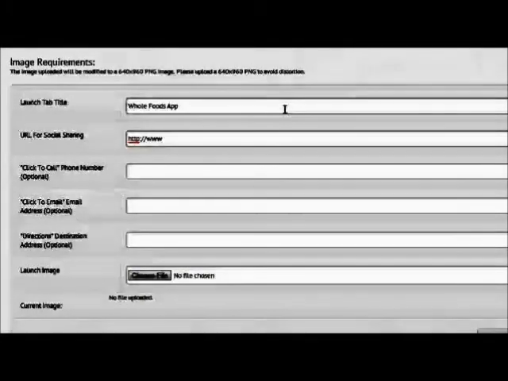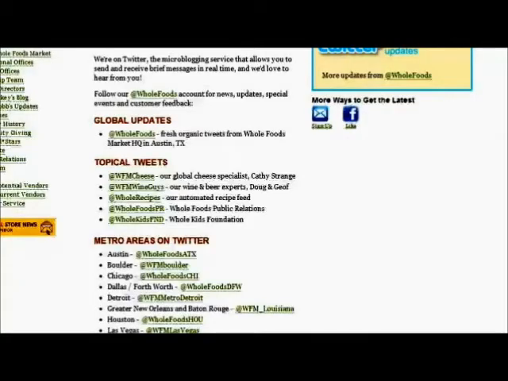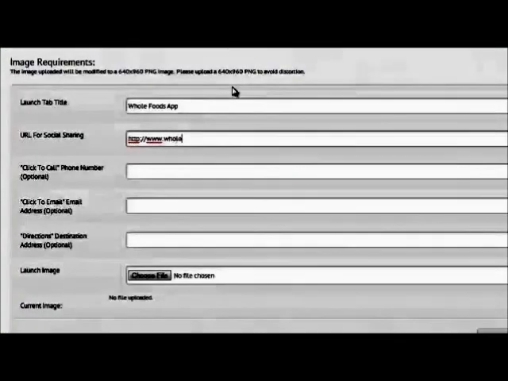Okay. URL for social sharing. Throughout the app, there's going to be places where people can share. What you're going to need to do is put in something. Where do you want them to go and share it? So in this case, let's say Whole Foods Market. Okay. The next we want is a click to call number.